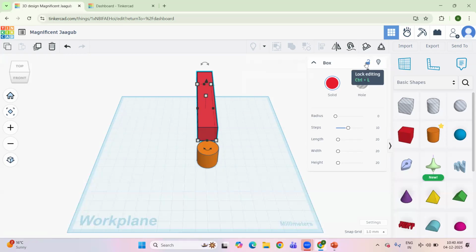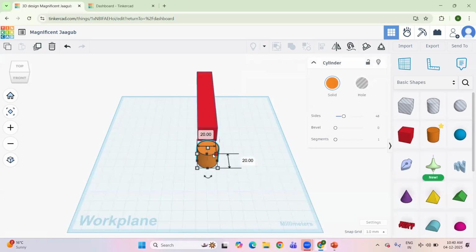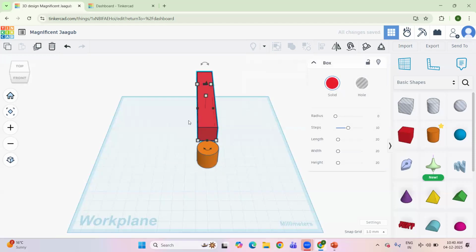Yes, this is the option, lock editing. For example, if you are selecting any object and then click on lock editing, then you can't edit anything in this shape. So you can also use this feature as well. For example, if you are clicking on this object, you can see all the dimensions are visible. But if I am clicking here, nothing is visible because the editing part has locked, right? You can't edit, so sometimes we need to use it. And if you want to unlock, you just click here and then you can unlock it.